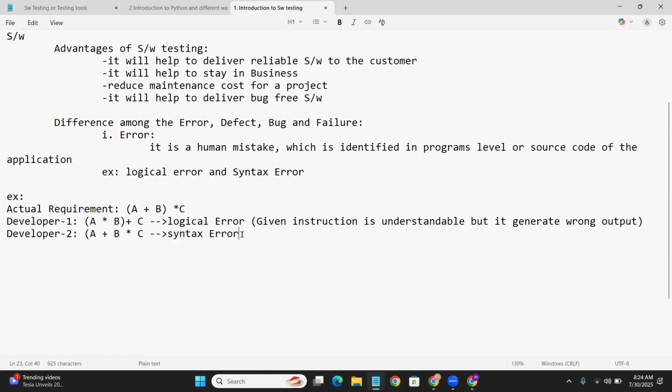When you go to the second one, they gave an open bracket but there is no end bracket. After A we have to close, or after B we have to close. After C do you want to close? The system is not going to assume anything. You have to give clear instructions. Here the closing bracket is missing, so the given instruction is not understandable. This is what we call a syntax error.